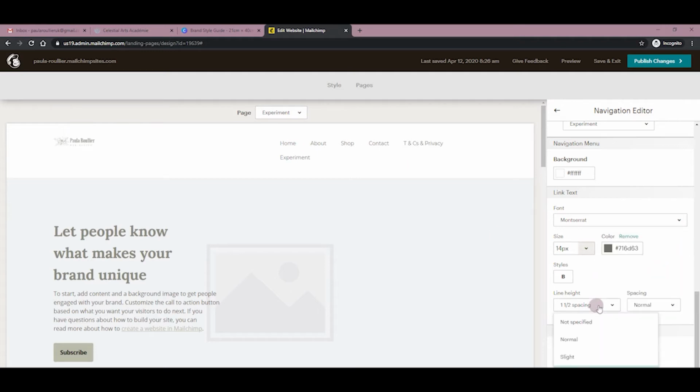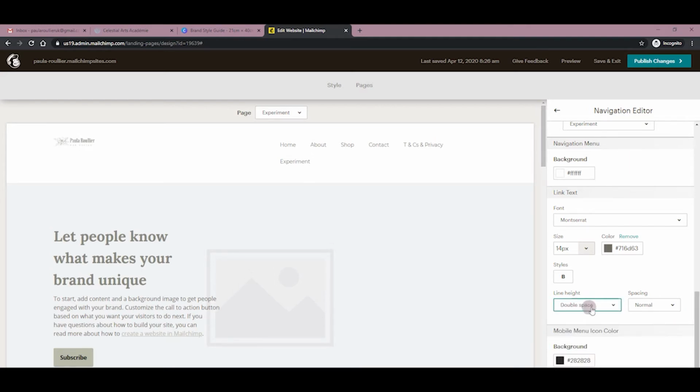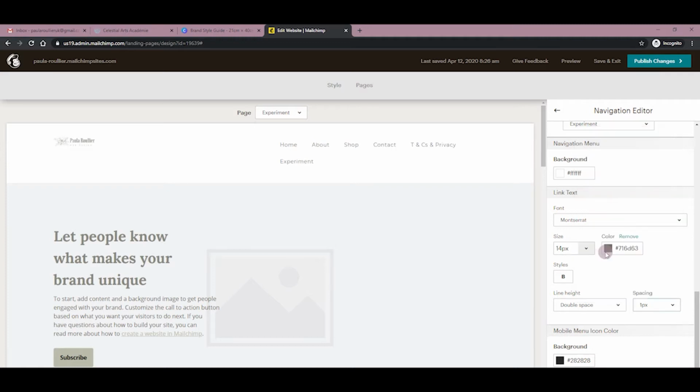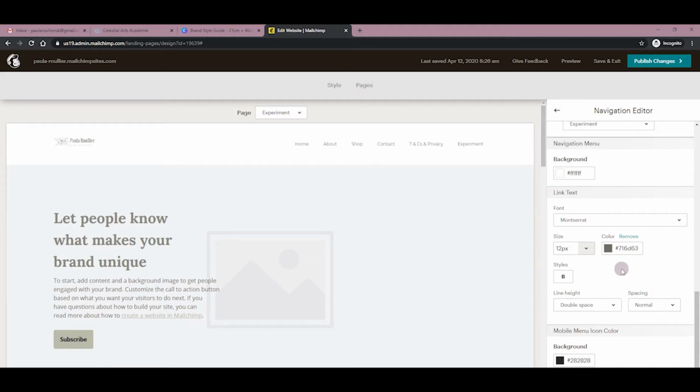I can also change the height. Unfortunately, because of my cut screen from the video, you can't see down here. But basically, I'm now selecting double space. It's at the bottom of this bar. And then you can also increase or decrease the space of the pixels in between. So by me doing some of these changes, it's gone down. So if I make the size of my font a little bit smaller, there we go.